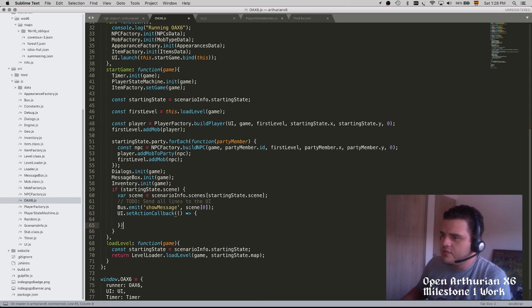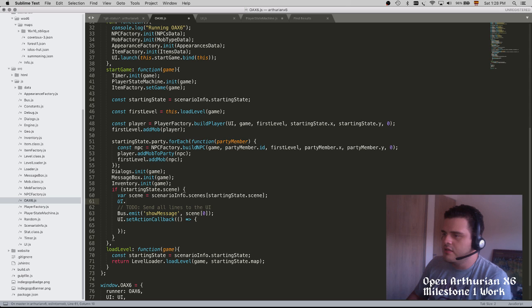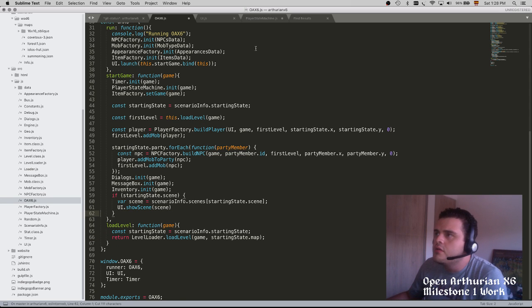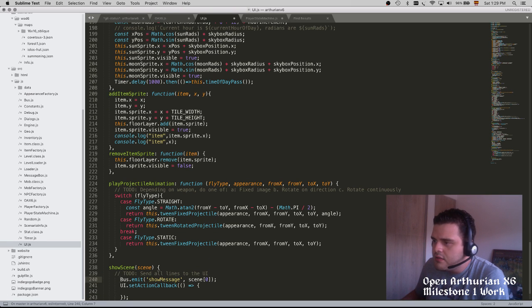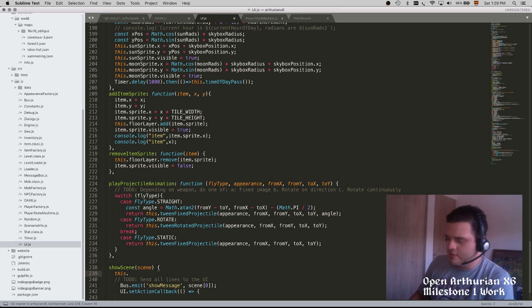And this action callback, what it's going to do is go to the next message. But I don't like it here. No, we are going to send all the lines to the UI. UI dot show message, show scene, the whole scene. And in here, let's create the show scene function, which will receive a scene, and we are going to save the scene. Maybe it's useful, we will see.